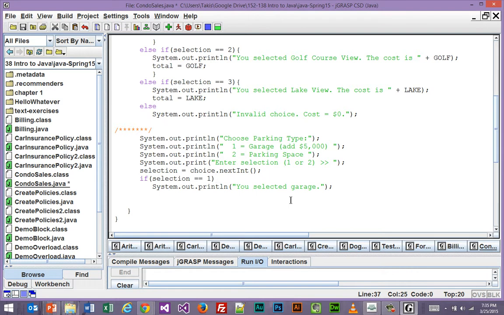So we actually have to do a little bit of math probably beforehand, and we should say total equals total, whatever we added in, so whether it's golf, park, or lake, plus garage, which is 5,000. Now we could hard code this, but there's a lot of reasons why you shouldn't. And one would be that if the price of the garage changes, you change it in one spot instead of a bunch of spots. All right, so it would be total plus garage. You selected garage.